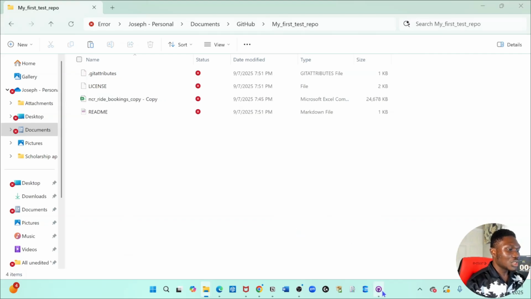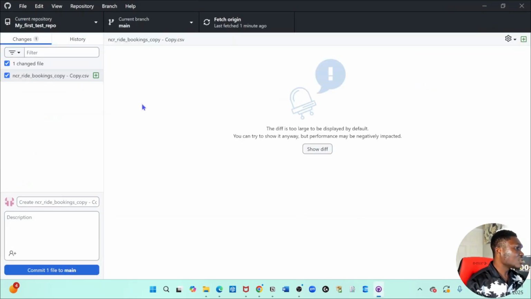Immediately you open up your GitHub Desktop, it senses the data you added. All you have to do is click on this checkbox and say maybe "updated data," and you can explain better. This is the CSV file for the project. Depends on whatever you want to do. You could commit one file to main. You could leave it as that and just click on commit.